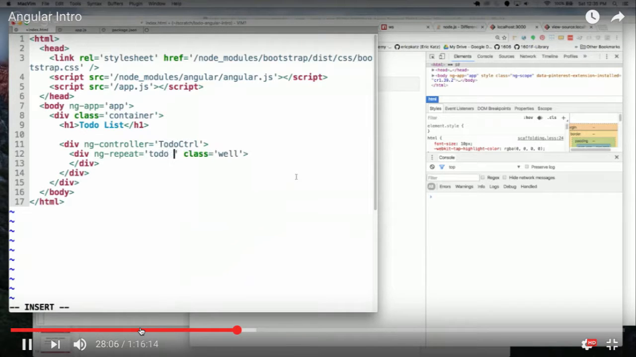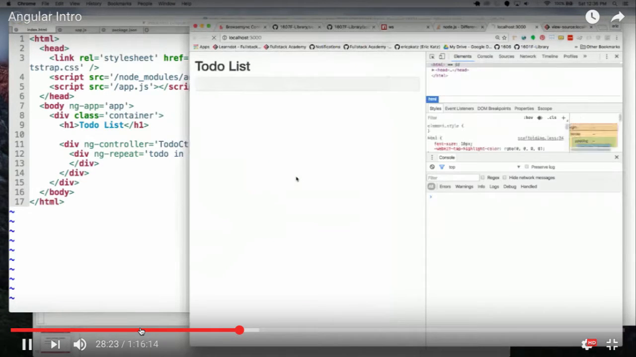And so what we can do here is say, and the syntax is to do in, and as long as you have to-dos on the scope, it should give us another well. Again, it's stamping this out for each to-do that we have. So now we've got 2 wells here. It's important to note that when you put this on an element, it's the div itself that's repeating. That well is going to repeat twice for each to-do that we have.